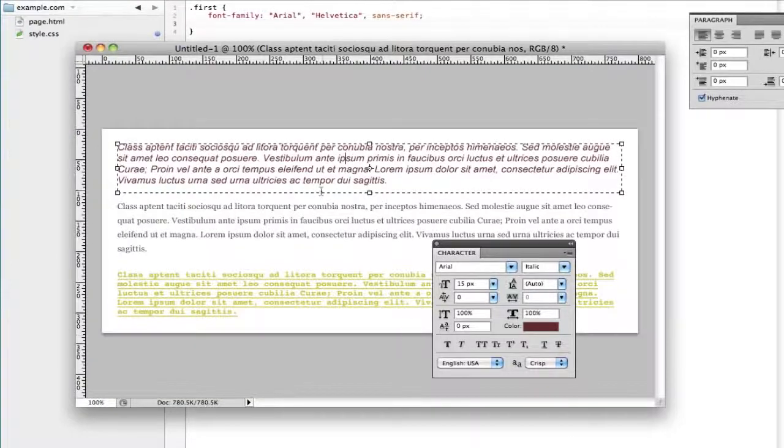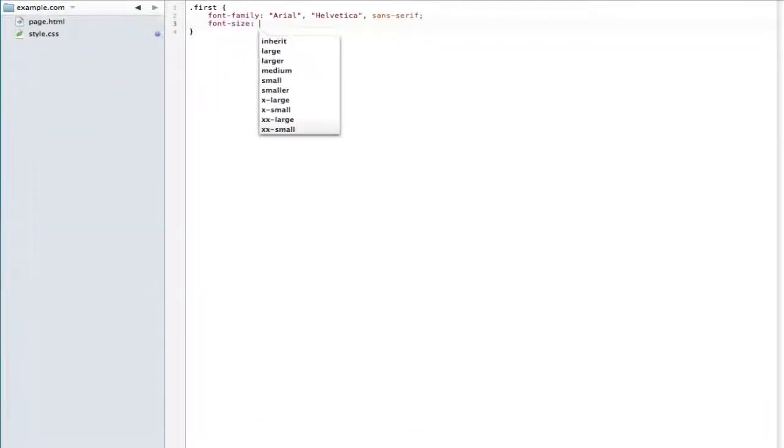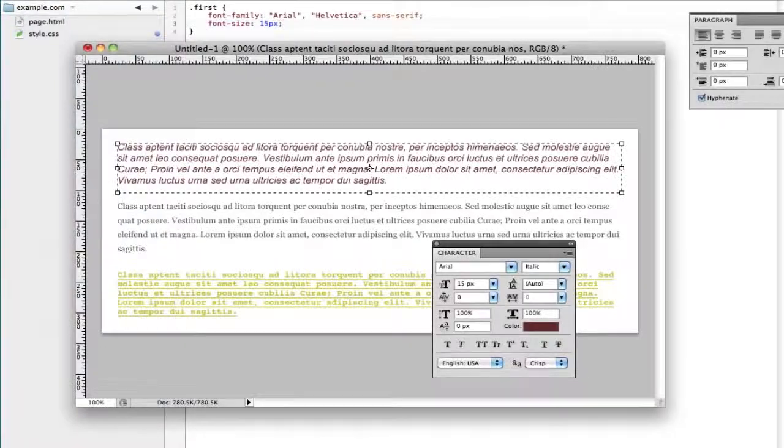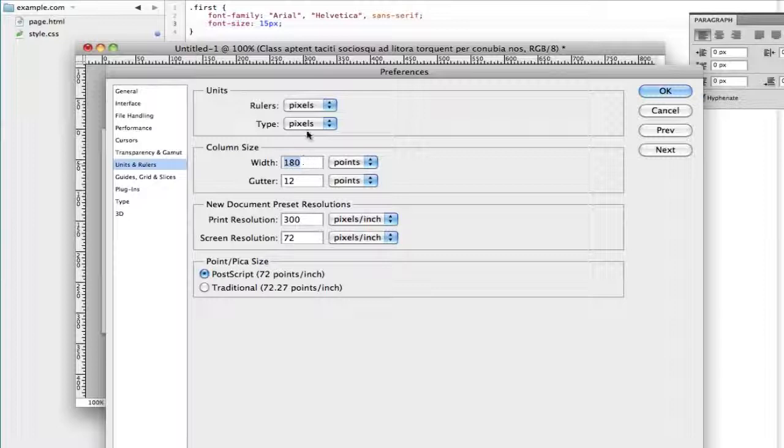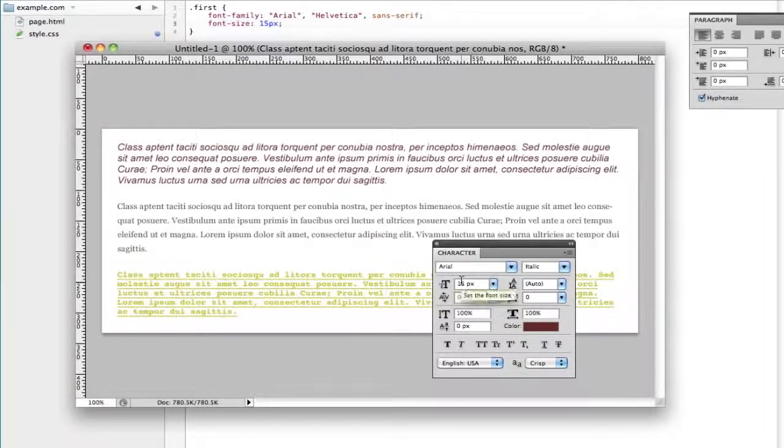Let's see what else. The font size is 15 pixels right here. Font size 15 pixels. And if you're using Photoshop and you have it set to points, all you have to do is go into your preferences. Let me go there. From your preferences here, you're going to click on units and rulers, I believe it is. Yeah, and up here in type, you're going to change from points to pixels, and that will set it to pixels. Or you can just type in CSS with points.